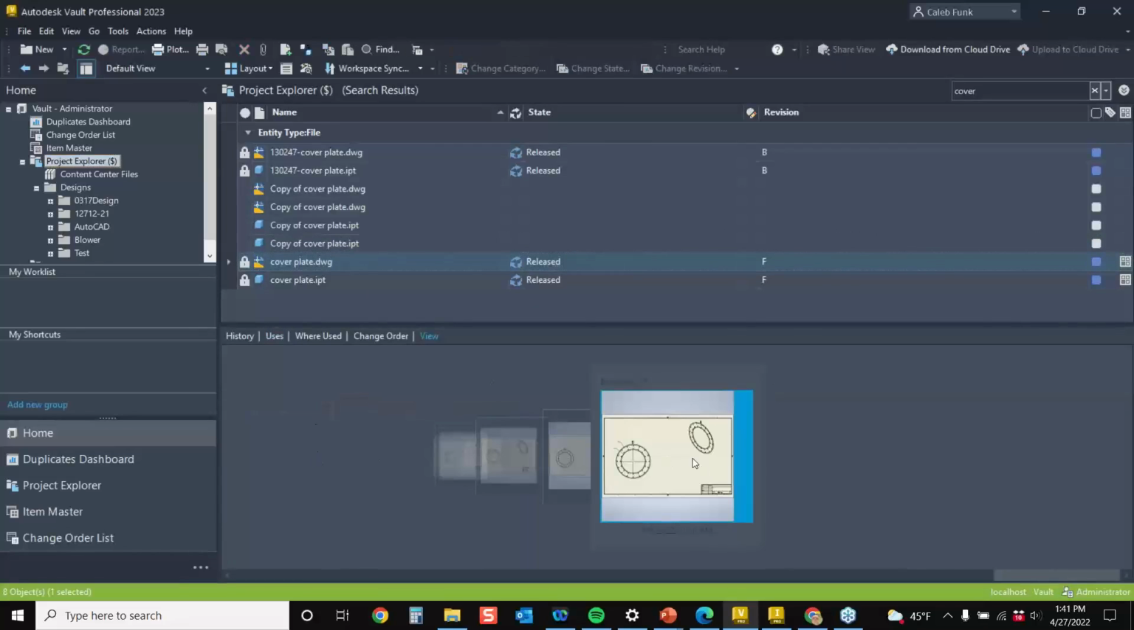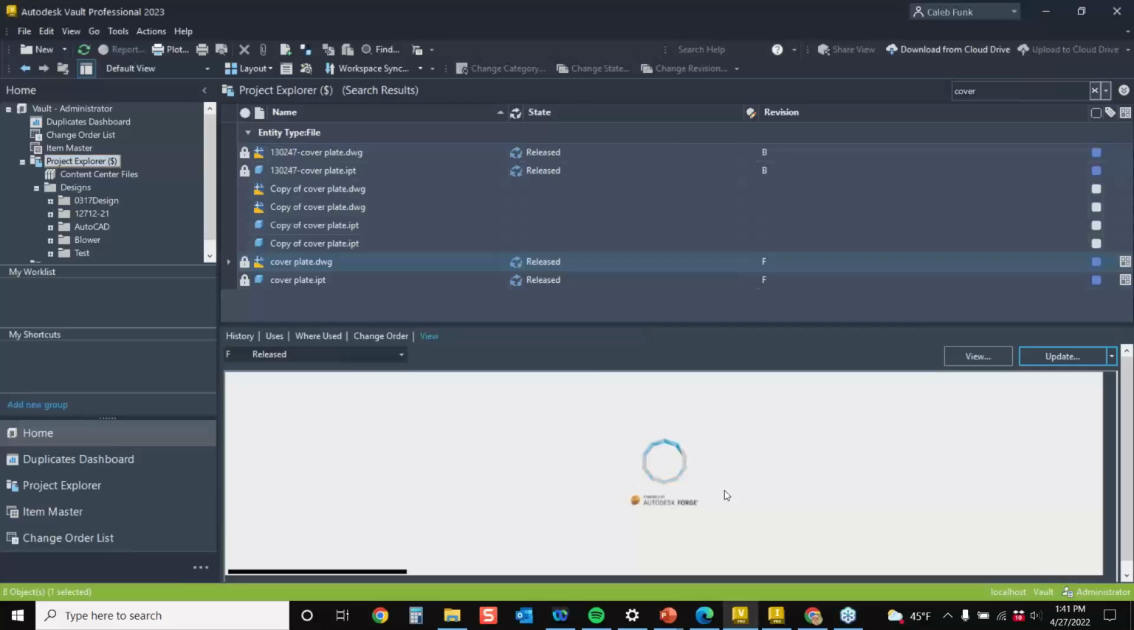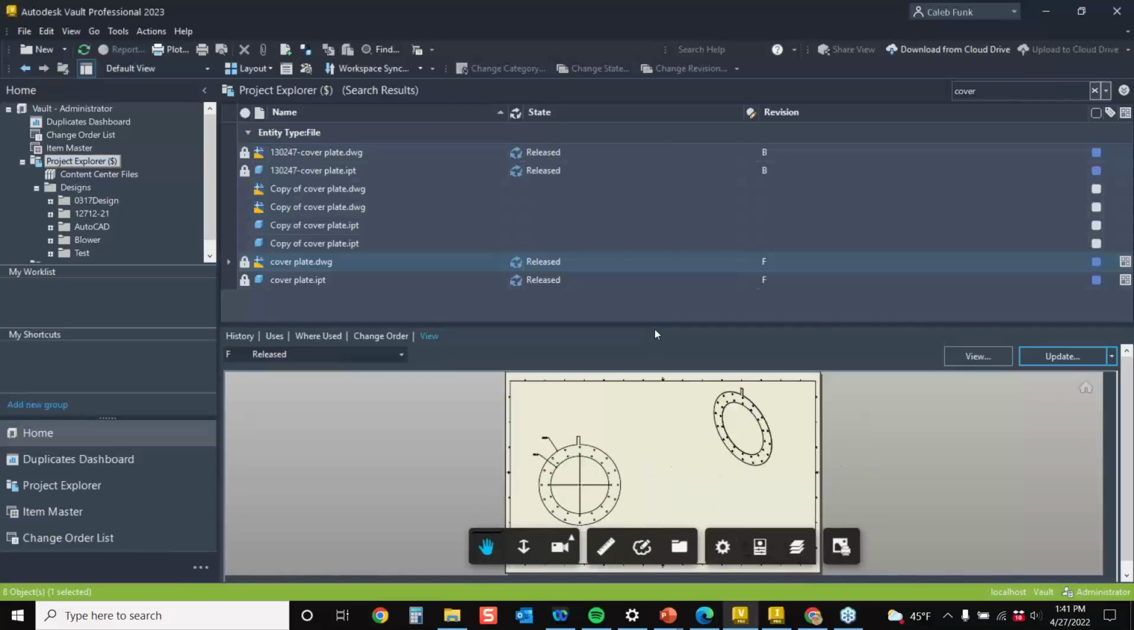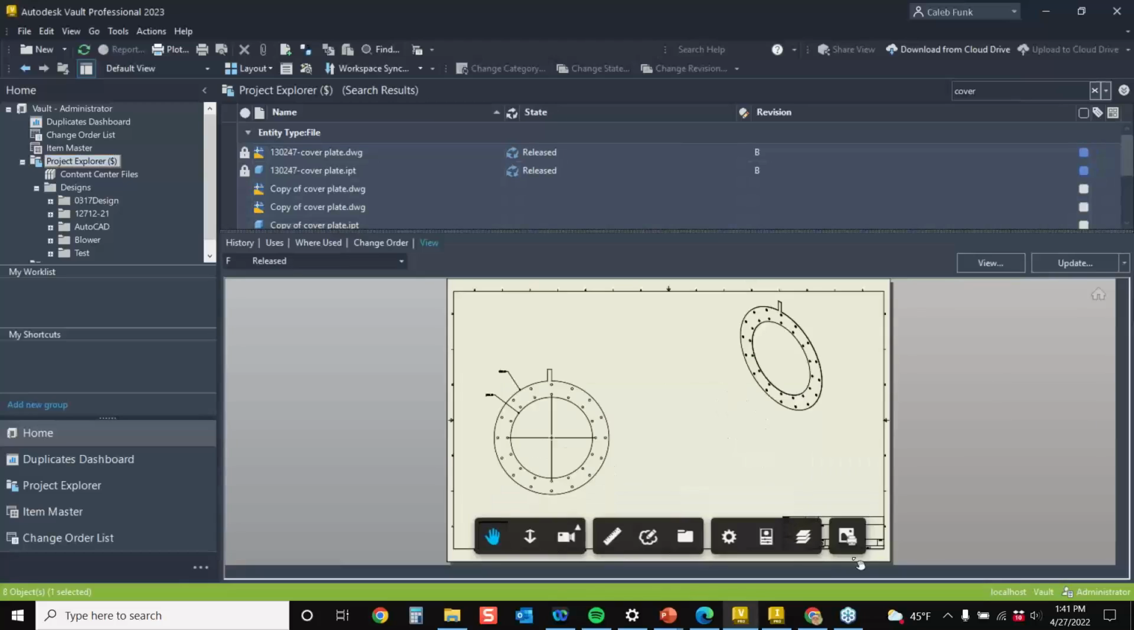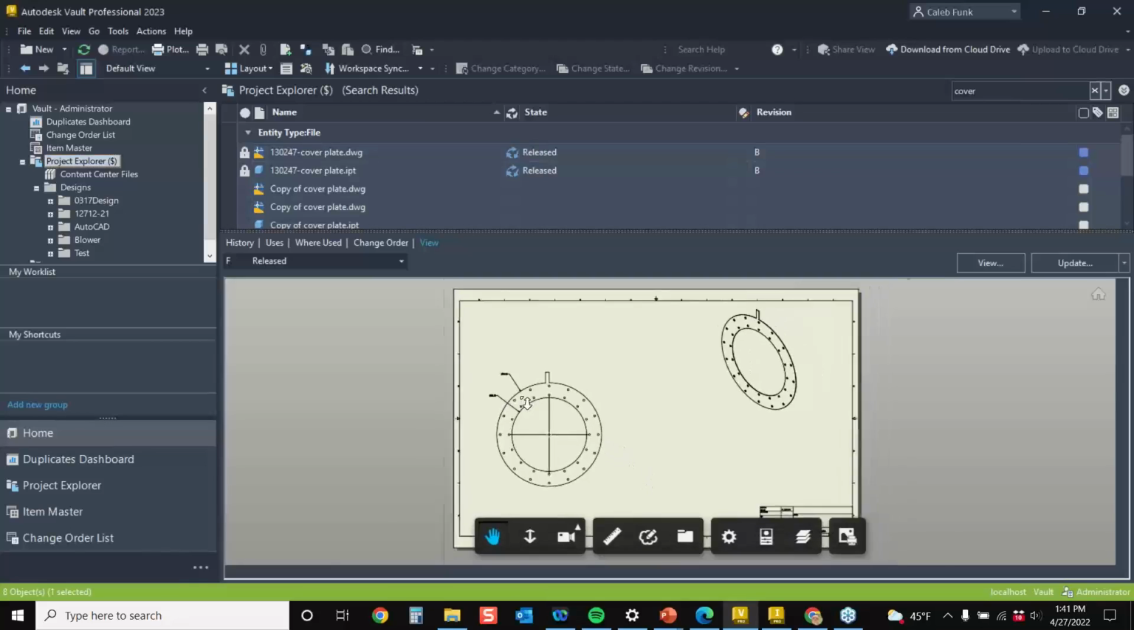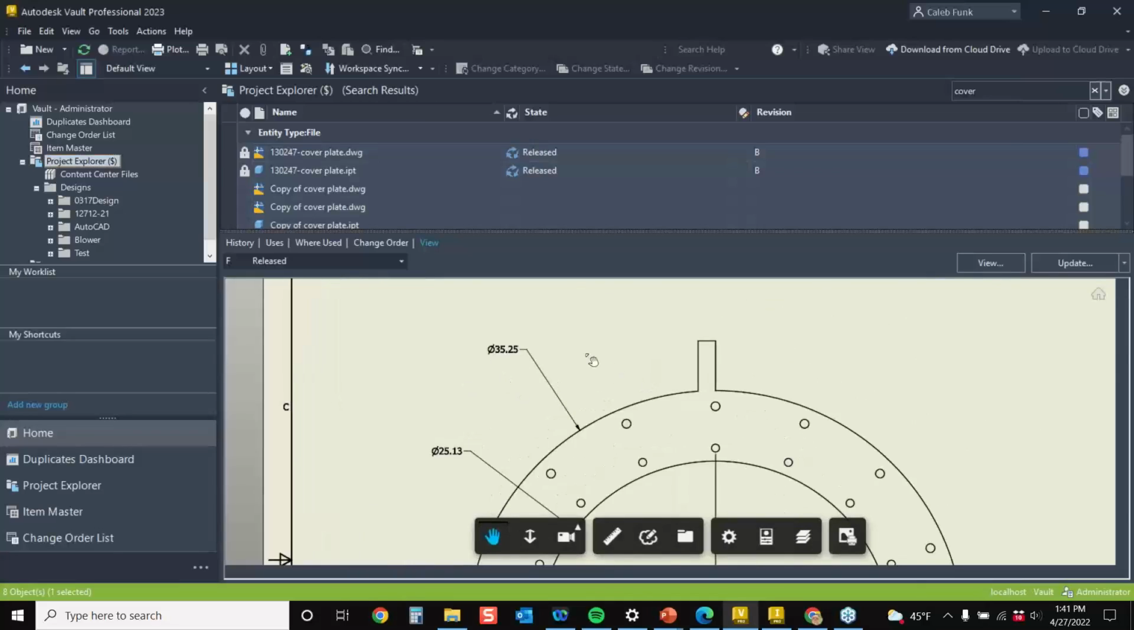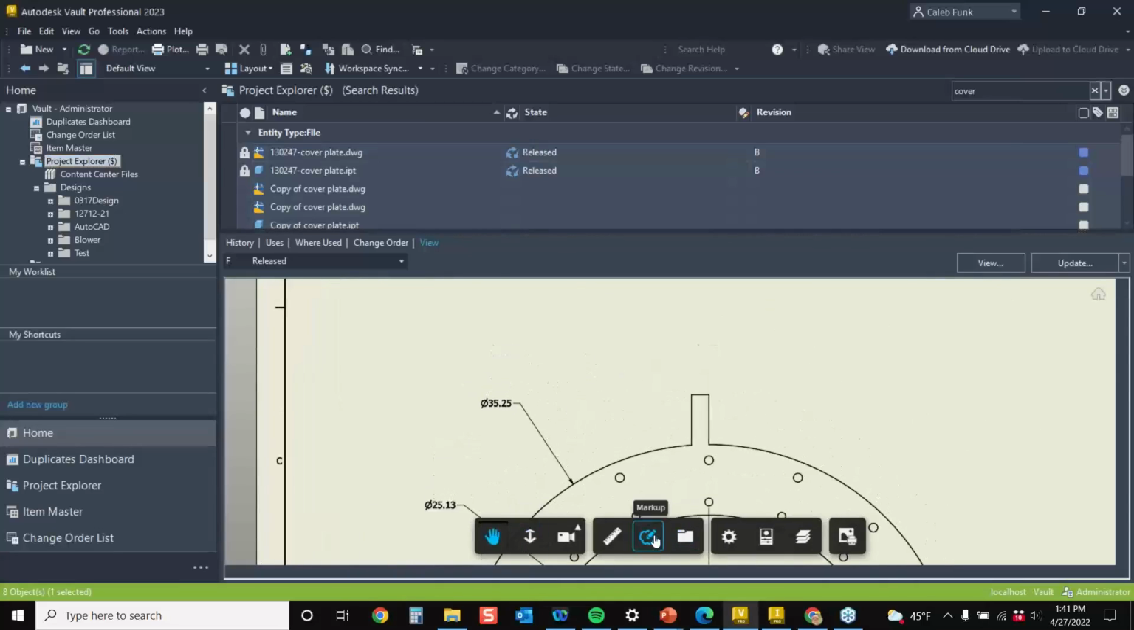I'm going to go here and view this file, and it uses the Forge viewer in the background. Let me make this a little bit bigger. So it's not using the Design Review viewer like it did in the past. It's using the Autodesk large file viewer as part of that. And all my things, zoom, pan, adjust, move around, are part of that.